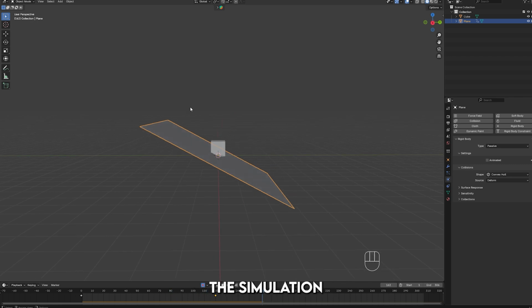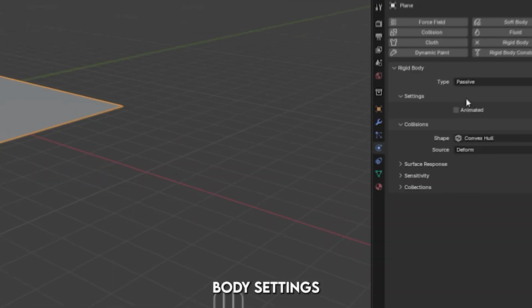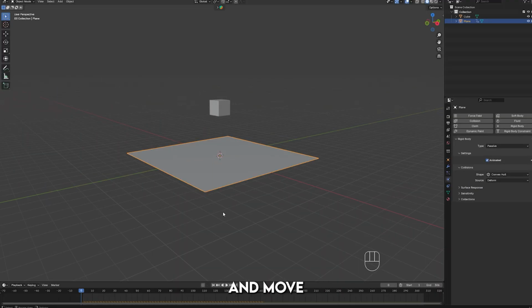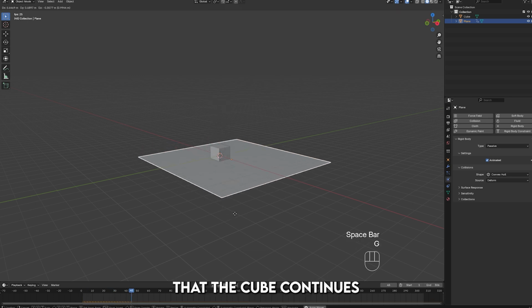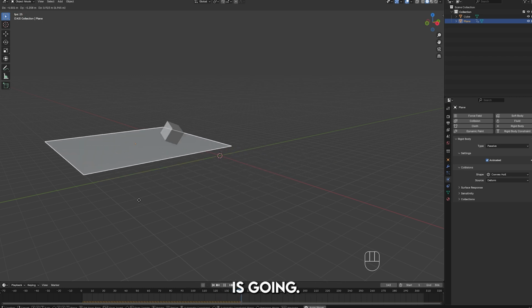This is because the simulation is only using the position of the plane from the start of the animation and isn't actually updating it as it moves. To fix this, it's actually very simple. While selecting the plane, all you have to do is go under Rigid Body Settings and check the Animated box. Now, if you play the scene and move the plane around while the simulation goes, you'll notice that the cube continues to interact with the plane even as we move it around while the simulation's going.